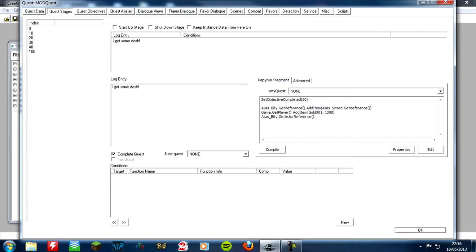Not add item, I'm copying that from up there for some reason. It's get actor reference set relationship rank. Get them brackets in there, and you want to put game dot get player brackets comma space, and now you want to put a number here, but I'll go over that in a minute. Let's just go through what we've written so far.